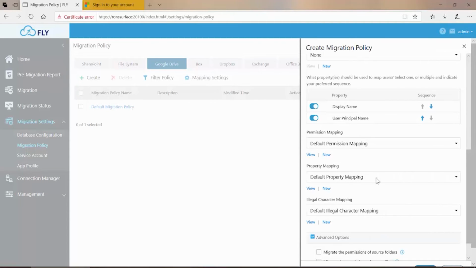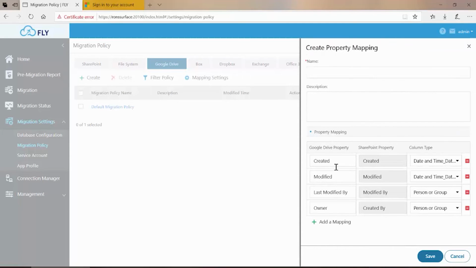Same thing is going to go for property mappings. GDrive properties mapped over to SharePoint properties. So for instance, owner in GDrive, created by in SharePoint. If you would like, you can even remove a particular property so that it is not part of your migration. That will leave the default SharePoint property in place based on where that content is landing.